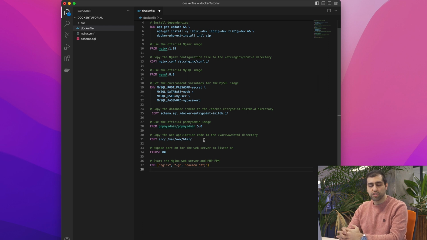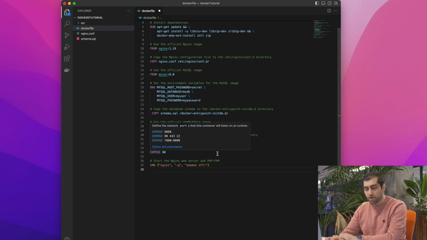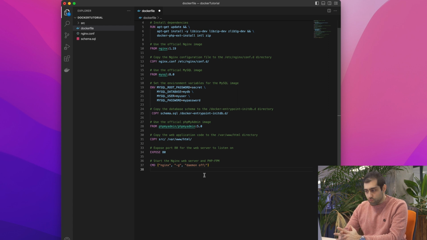So the Nginx knows where the files are located and it can run them. And at the end, I'm saying that port 80 should be exposed so I can access it via my localhost. And the last script that I'm commanding the Dockerfile to run is the nginx -g daemon off, which is for starting the nginx web server.